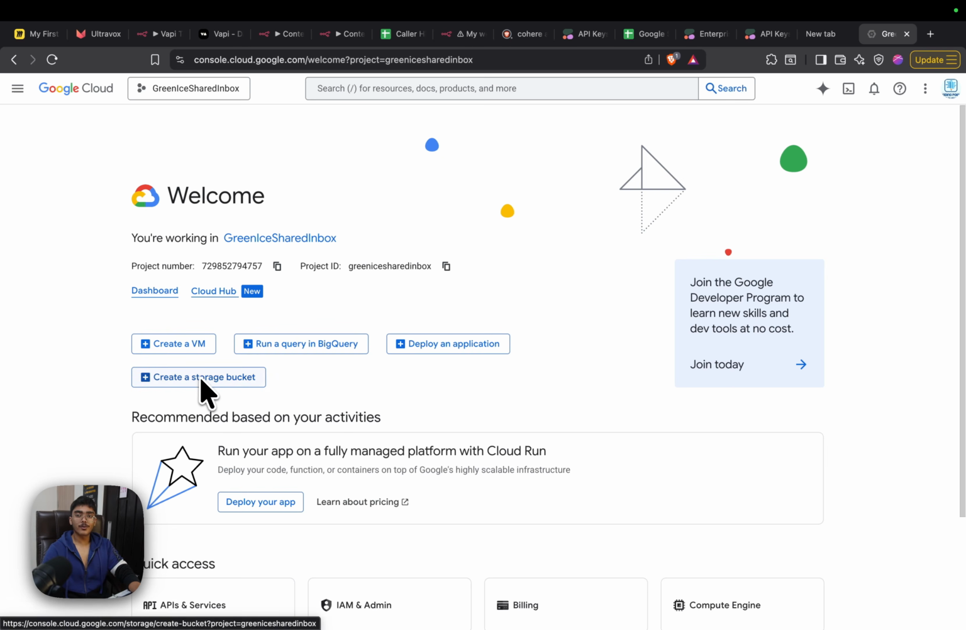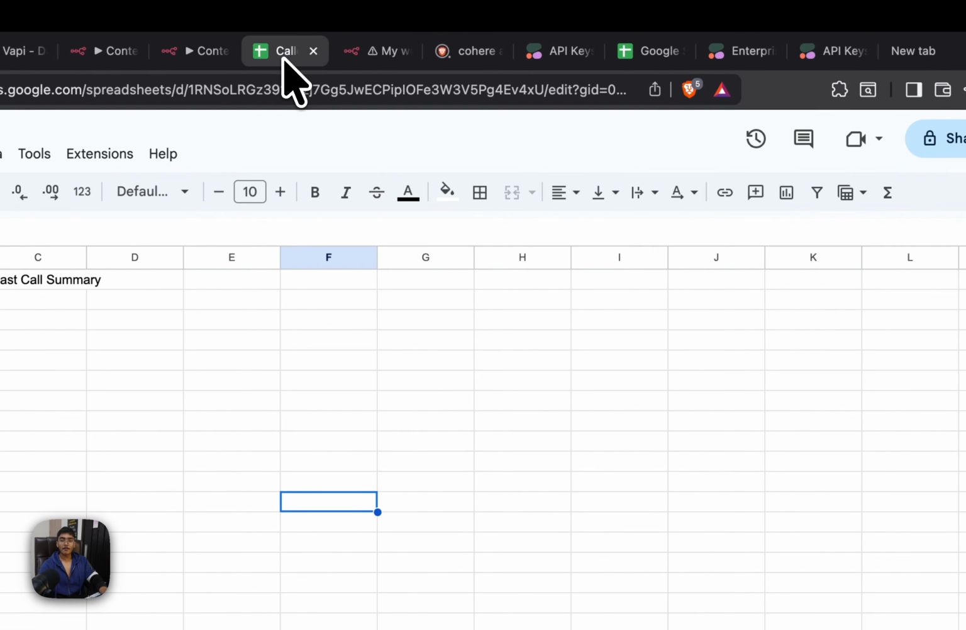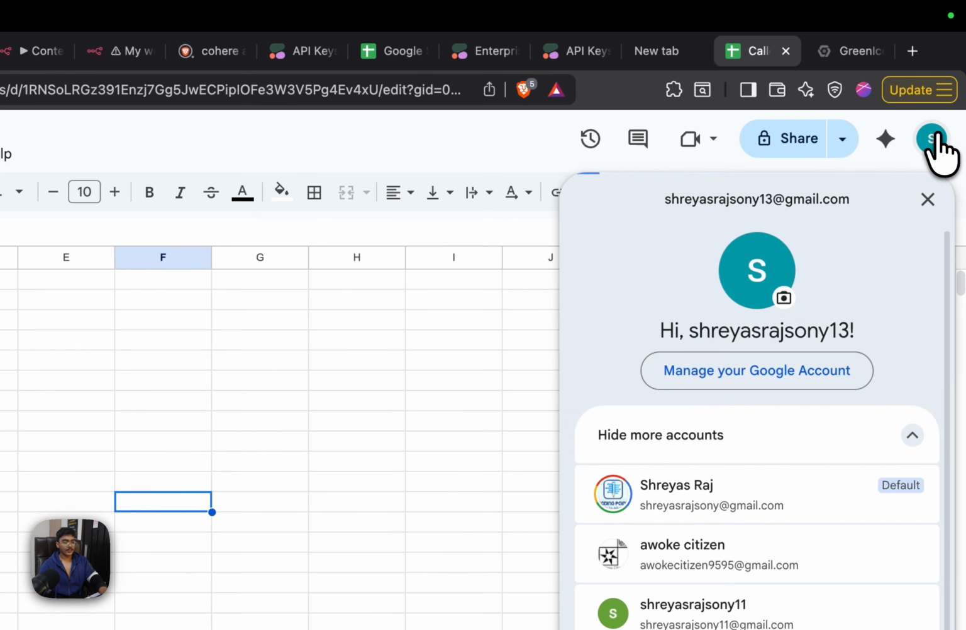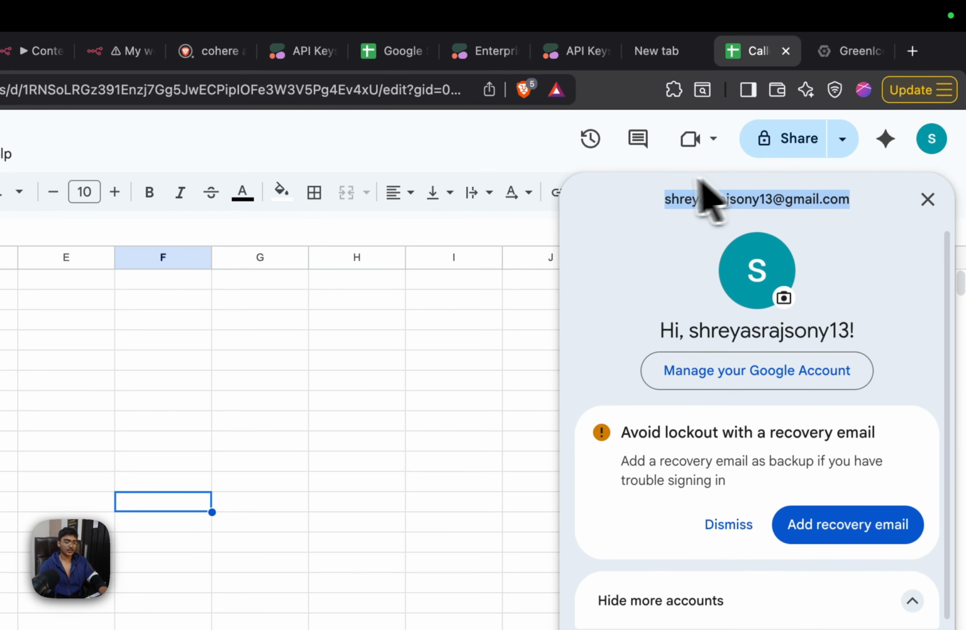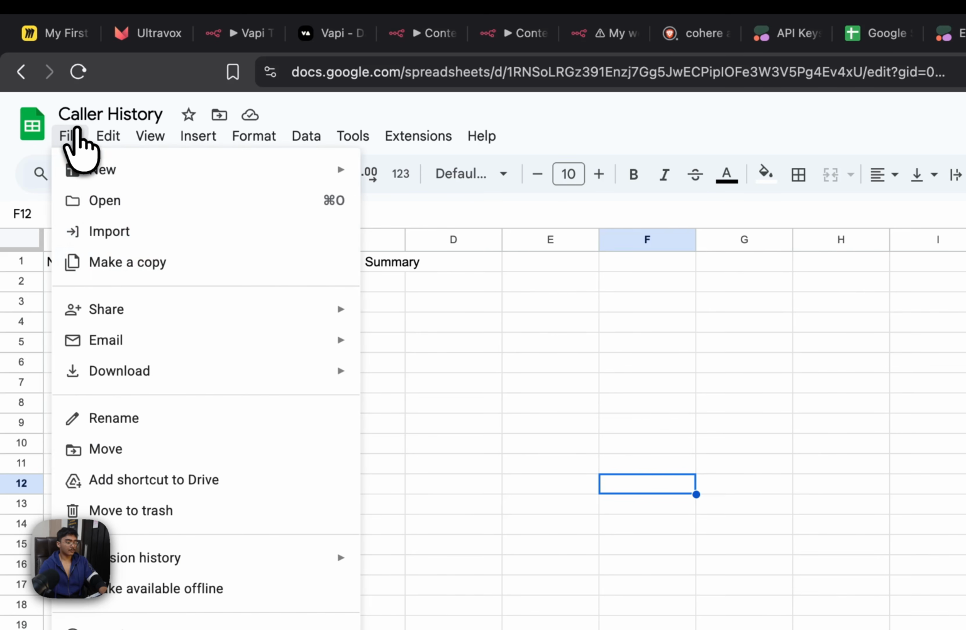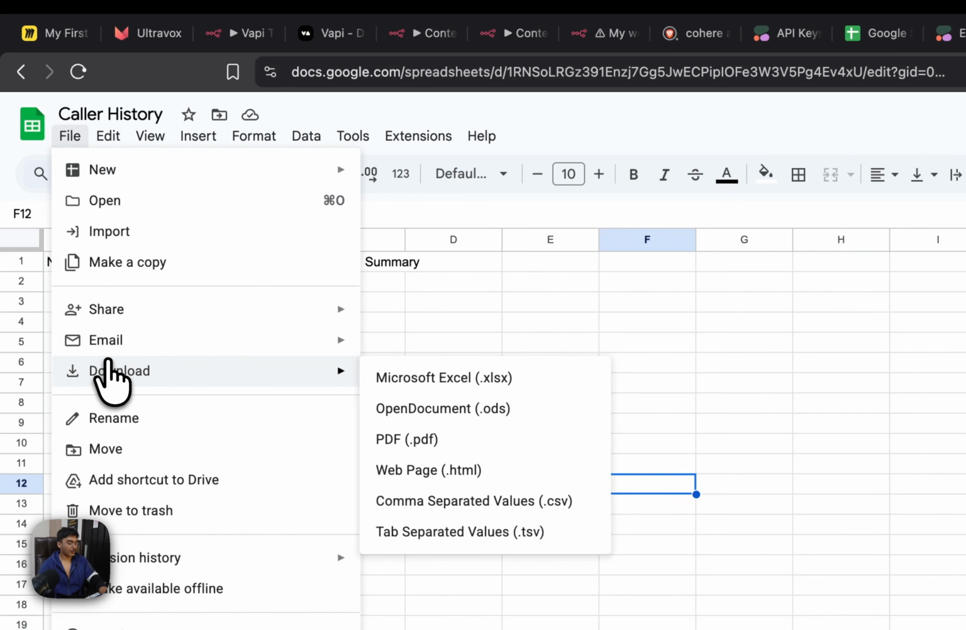So now what I'm going to do is very important to follow step by step. Please pay utmost attention. Now you will need to make a Google Sheet. Okay. See the name of the account. For me, the account name is Shreyas 13. For you, it can be anything else. It could be like Shreyas Raj 9595, whatever.